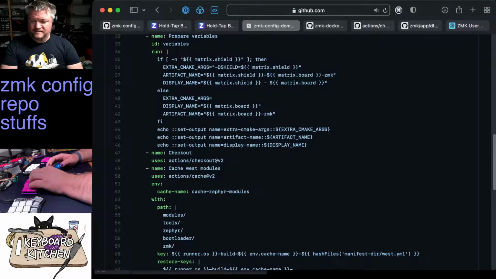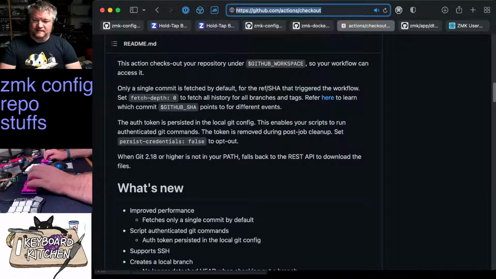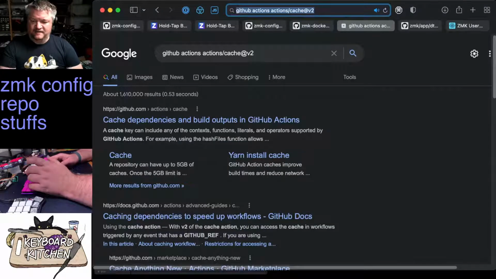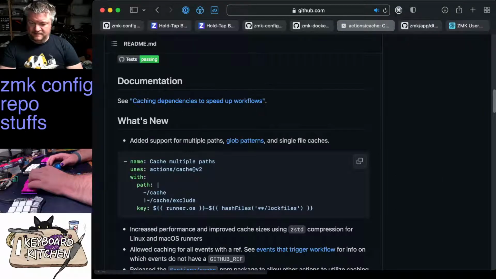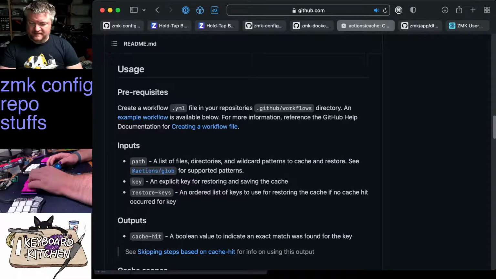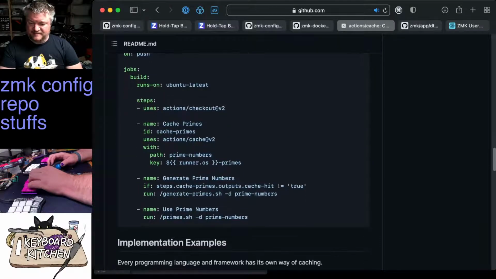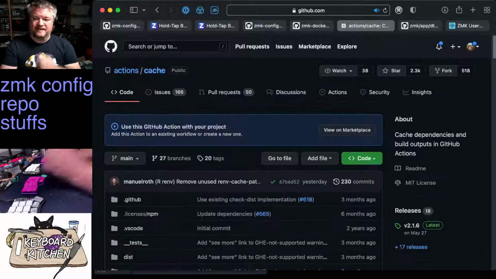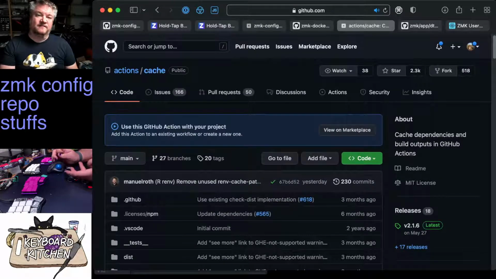Okay, so checkout and then cache. So this cache thing, GitHub Actions cache v2, will cache dependencies and build outputs. There are some directories that it does. I don't know exactly how this works, but this is the action that it's running, and it will very much speed up future runs of this build.